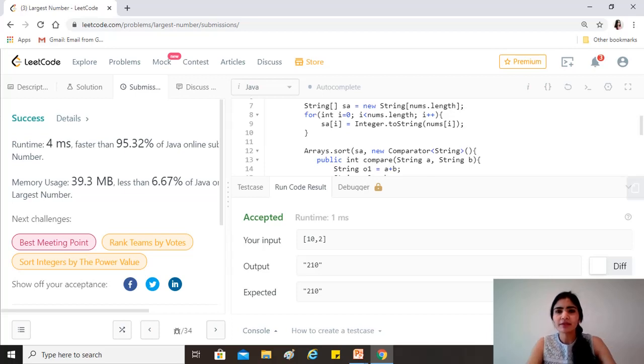So the time complexity for this will be O of n log n because we are sorting the array. So that is clearly O of n log n. And then after that, we are traversing through the sorted array once, but that's O of n log n plus O of n. So it still gives us O of n log n, and the space complexity would be O of n because we are creating another array of the same length to store the string representations.